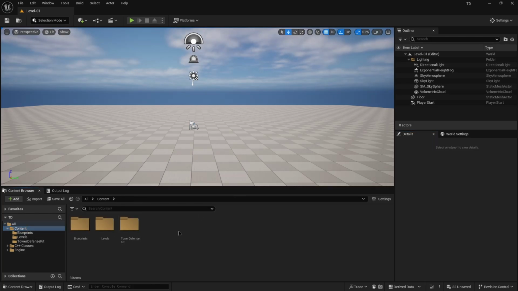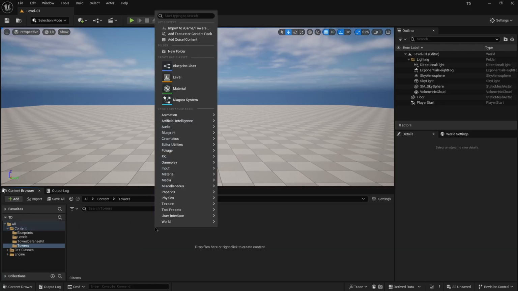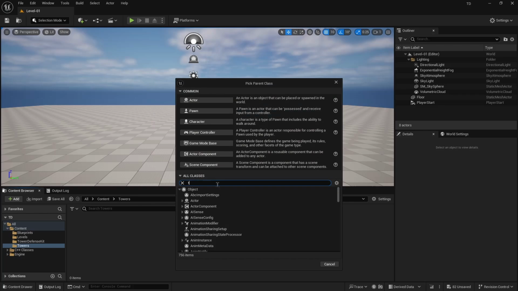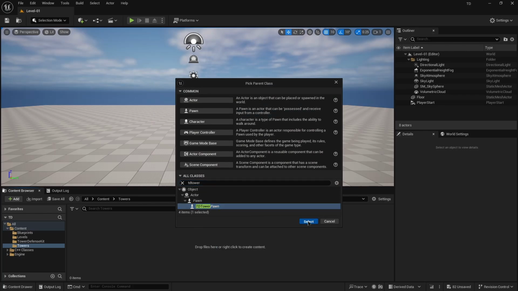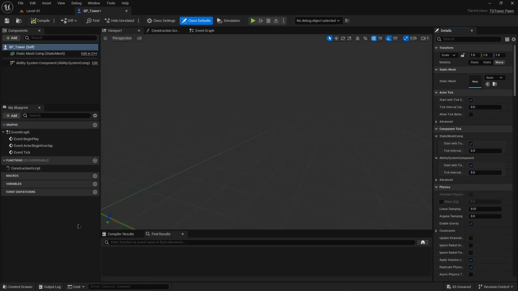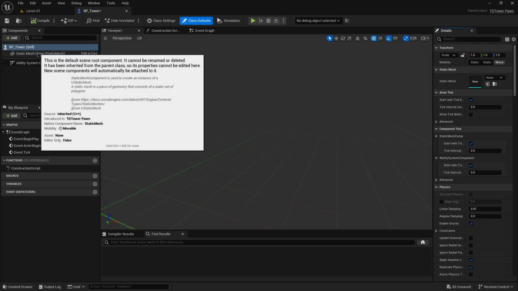I'm also going to create a folder for towers. And in here, I'm going to put a blueprint class of type TDTowerPawn. We'll just call this BP Tower. You can see in C++ that we created a mesh and ability system component, which are both here. The mesh is the root object, so there's nothing in between there.